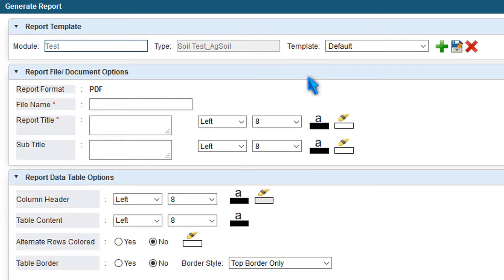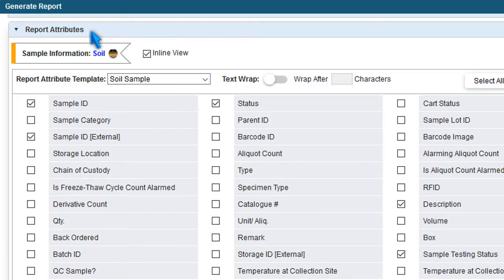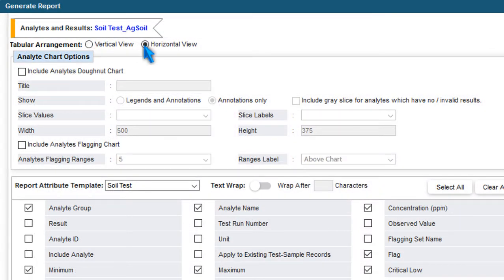In the Generate Report window, enter a file name and a report title. Go to Report Attributes. Select either Vertical View or Horizontal View, depending on how you would like to report analytes. Now click the box Include Analytes Flagging Chart.